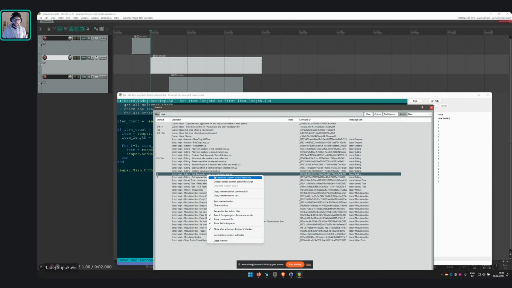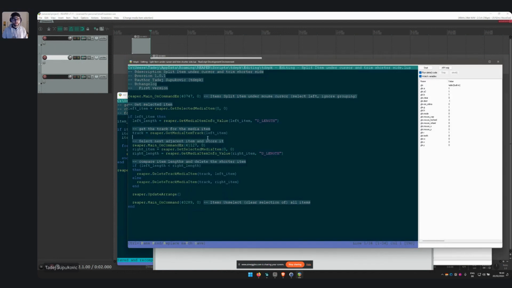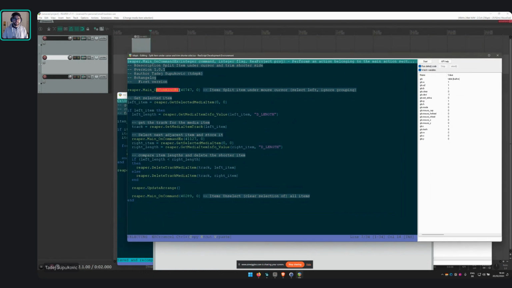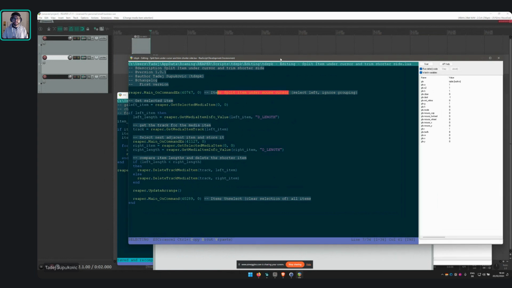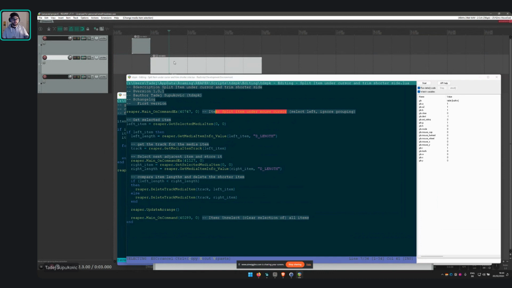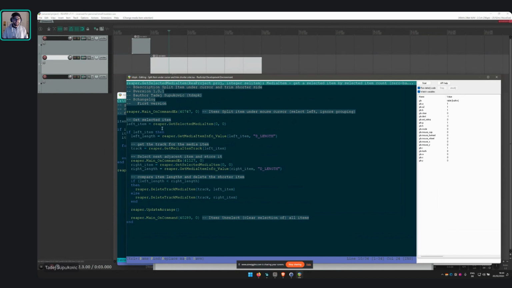Oh, Serge, I'll come back to you. So that's quite a short script. You can find it on ReaPack in my repository. So what it does, it just says main on command, split item under mouse cursor, select left, ignore grouping. So it just executes this command, split item under mouse cursor and select the left. And then I get the left item.